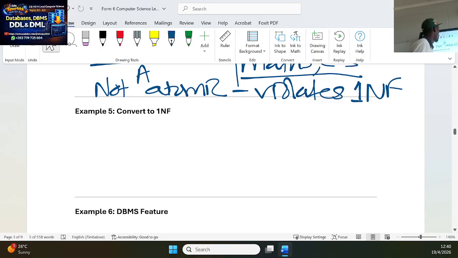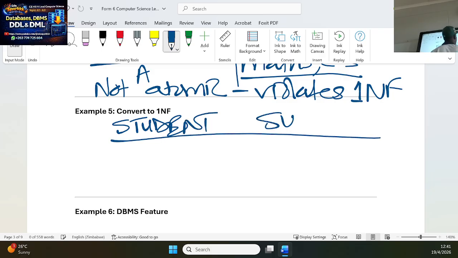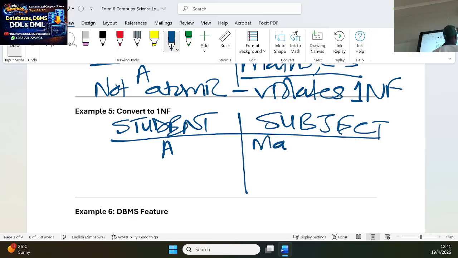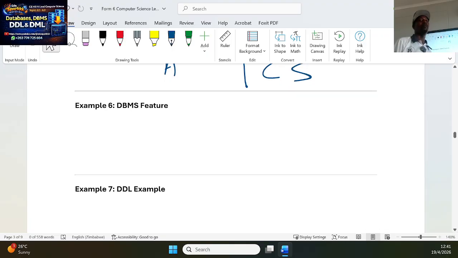So we want to convert to first normal form. Now, our conversion is going to say, well, let's look at student, then we have subject. So we are going to break these two, so that student A takes a subject like maths from the example we have above, and student A again takes computer science. So we have managed to split these two. And actually it's now cleaner because there are no multiple values within the same field.